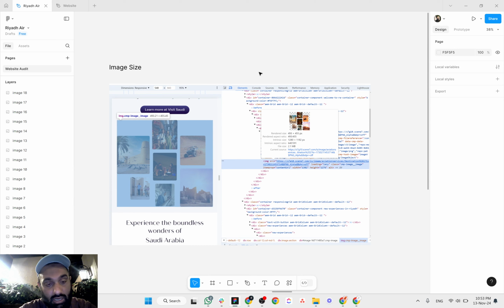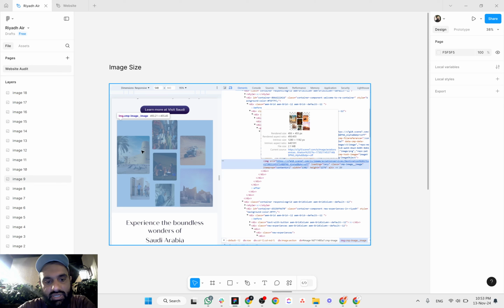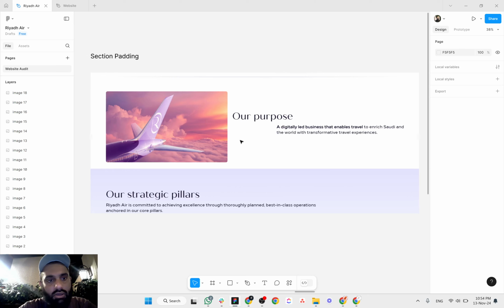So the next one is the image size. I can see that these should be different images put into a grid. That is a good practice to follow when we need to build a grid system for the gallery. But even if you're using the same image, I can still see that the file size is 2.1 MBs, which is not good. This should be optimized.